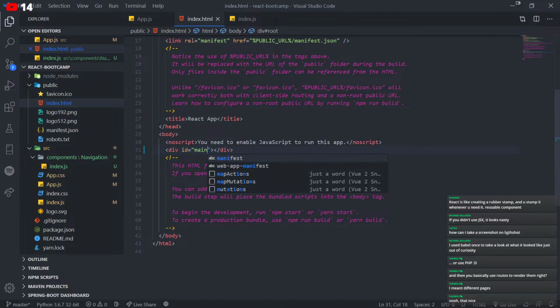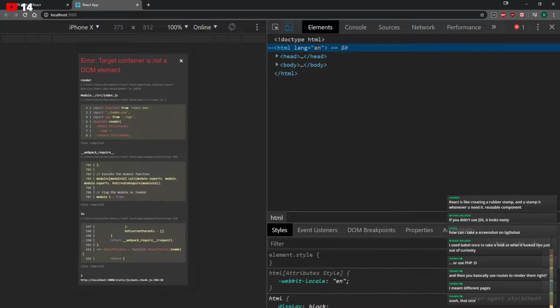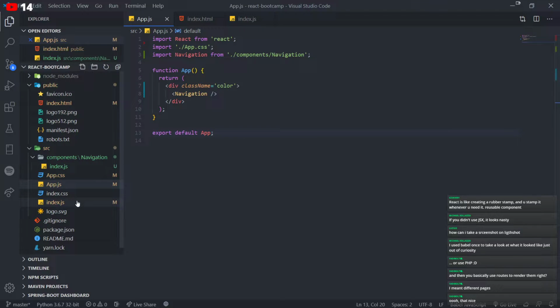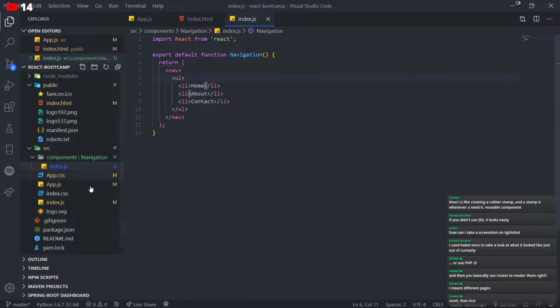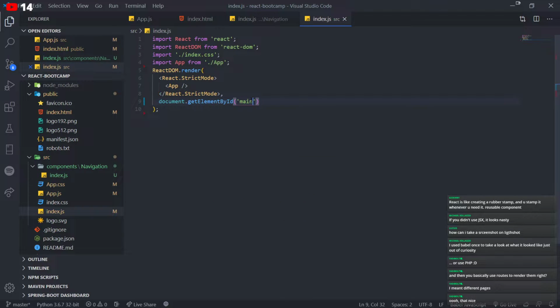Of course, like I said, if I change the name of this and restart my application, you're going to see that everything is just going to disappear. See, it says target container is not a DOM element because I changed it. So obviously, I would have to change that right over here, to whatever I change this to, main. And then it will work.